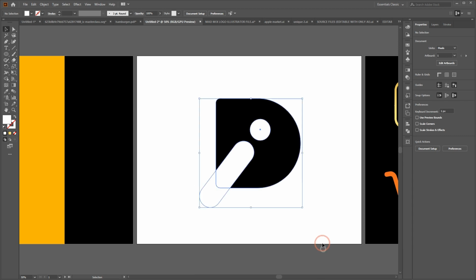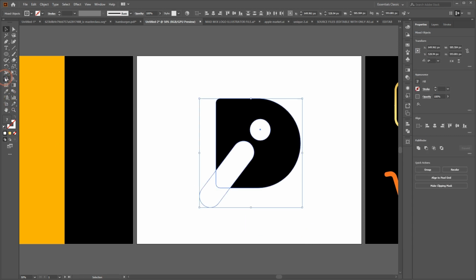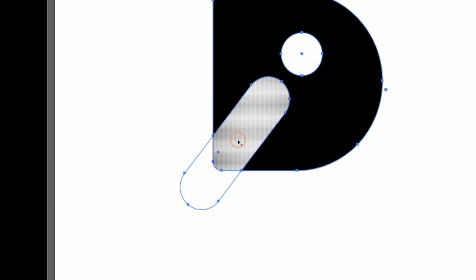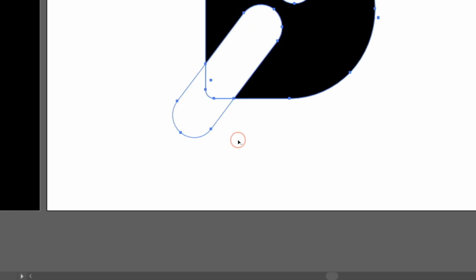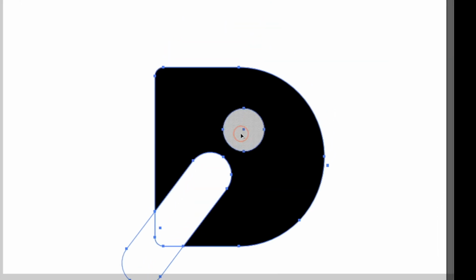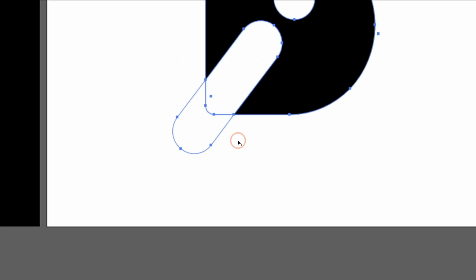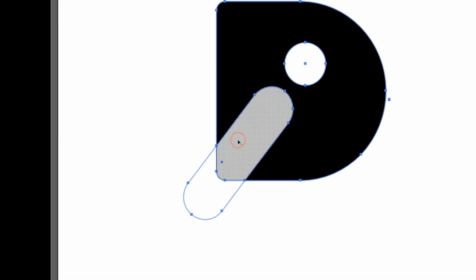So when we select everything and we select the shape builder tool, when we hold the alt key, let me zoom closely so you see exactly what's happening with the mouse. Monitor how the cursor changes to a minus sign. This means it is removing, not adding. When we release the alt key, it changes to a plus sign, which means we are adding, not removing.